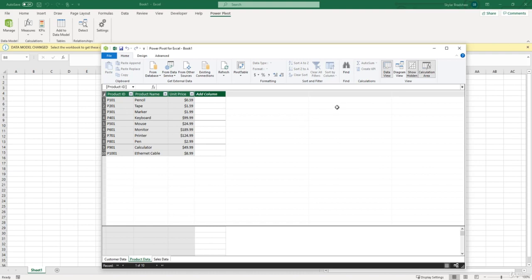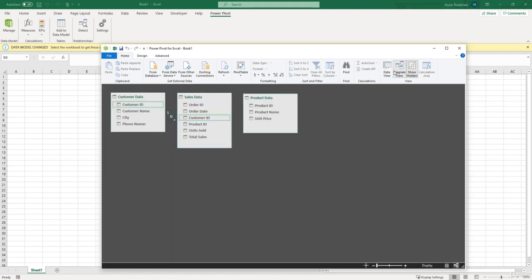And if we go back to our diagram view, we can select the product ID in the sales table and then click and drag to the product ID in the product table. Now that we have established these connections, we can go back into Excel and create a pivot table to build a report that can include all the data from these three separate data tables.